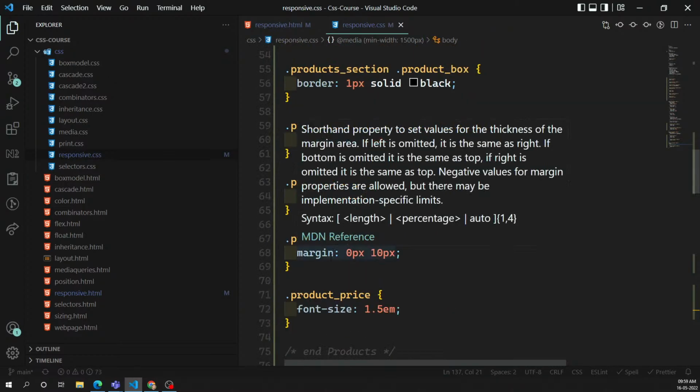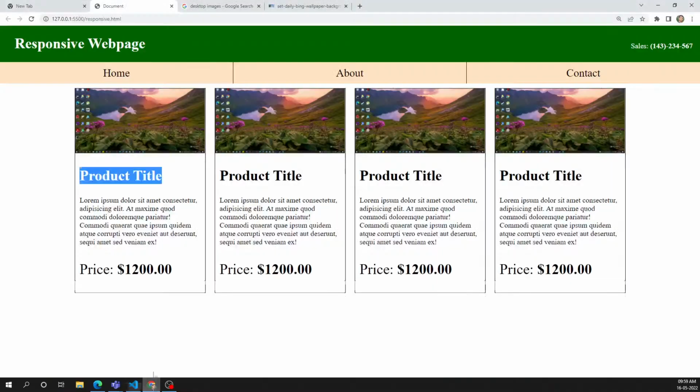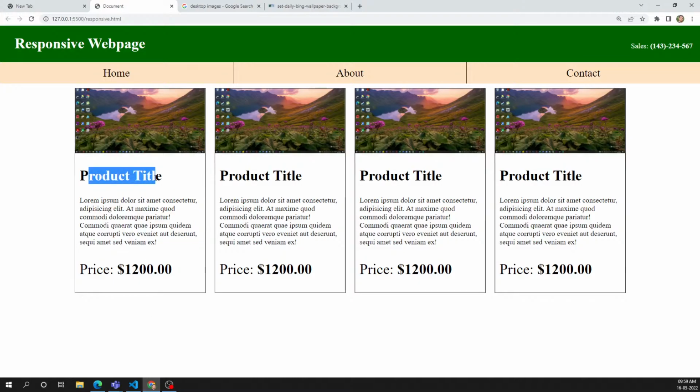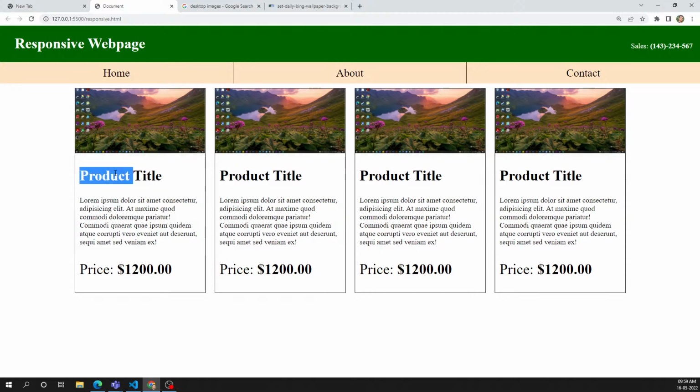So for example, let's say the product title should be whatever the base font size is. It should take 2em, that means double the font size. And here the text is there. What is this? The double font size it is having. It should take something around half of this font size.